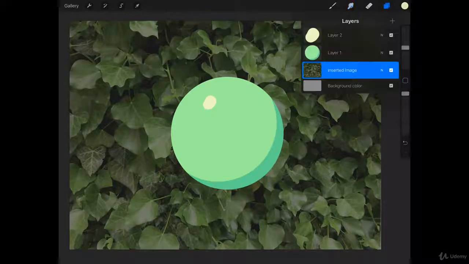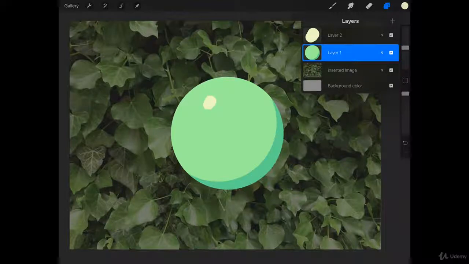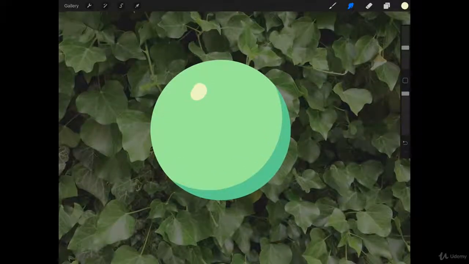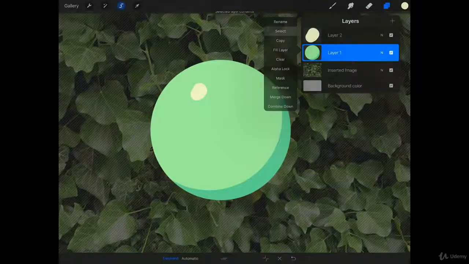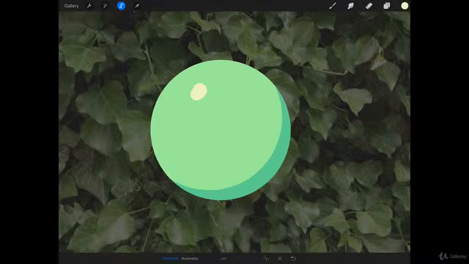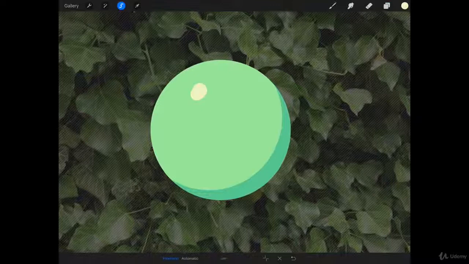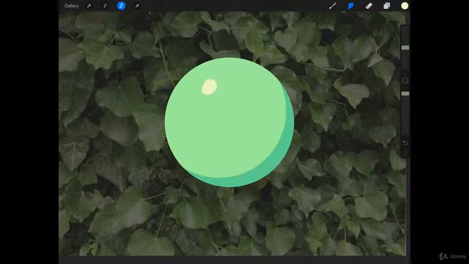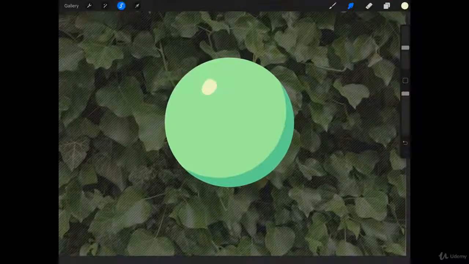And if we look in our layers, you can see I have three layers here. I have this ball layer, this highlight layer, and this background image layer. We're going to start with the ball layer. With the smudge tool, you can see that the ball and its shadow are both on the same layer. I'm going to select the ball layer so that we don't get smudged outside of the shape of our sphere. Your job is to use the smudge tool to blend the shadow so that it doesn't look like such a hard, crisp line.